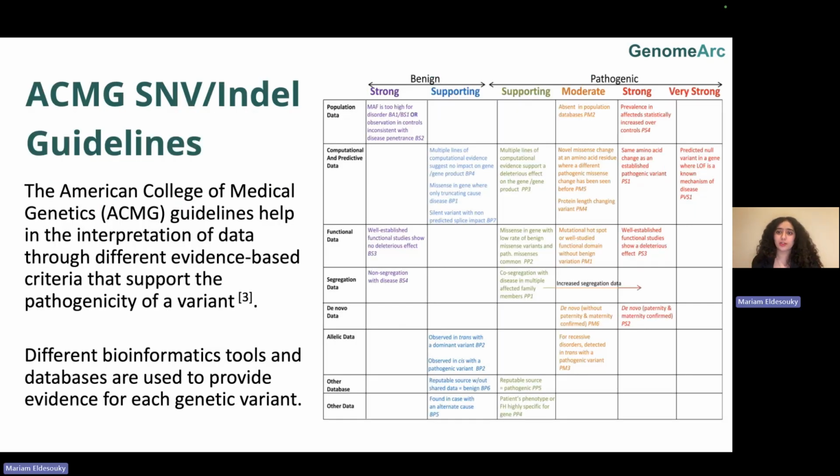So when we discuss tertiary analysis, we need to consider, of course, ACMG guidelines. So the American College of Medical Genetics, ACMG, have developed guidelines to help in the interpretation of data. Now, these guidelines depend on different evidence-based criteria that support the pathogenicity of a variant. So if you look at this table here, this is for SNVs, single nucleotide variations, and indels. These range from strong to very strong, but in two different directions. We have pathogenic and then benign.